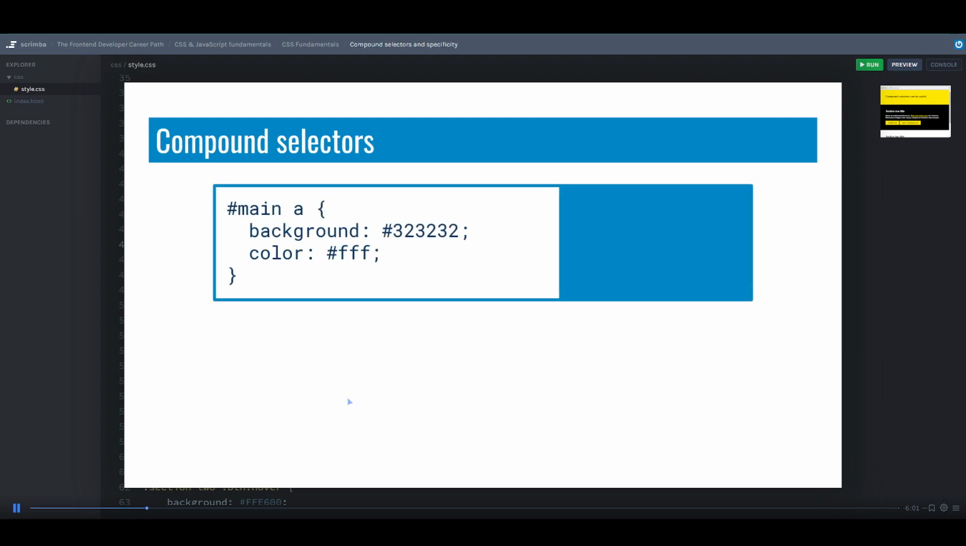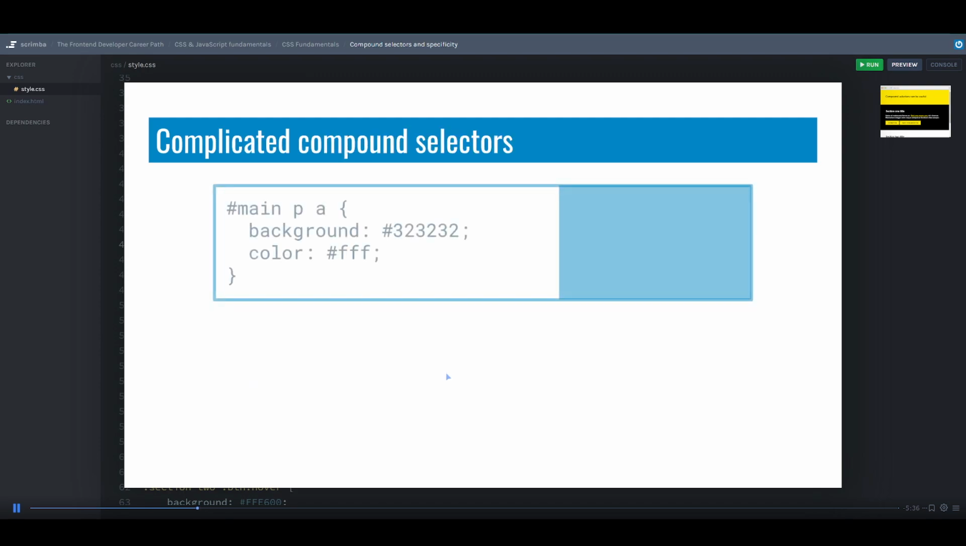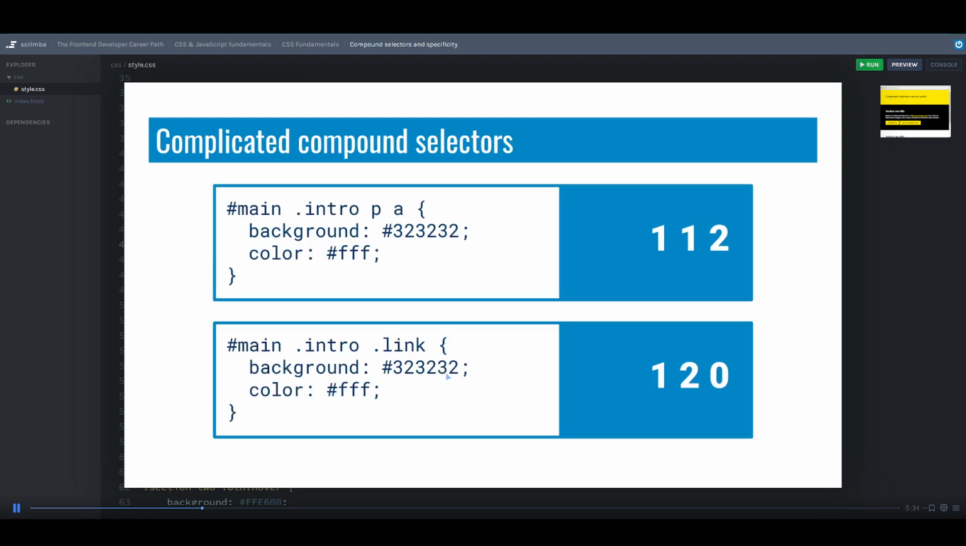Where things get more interesting is with our compound selectors. So here I have a main with a link inside of it, and it's the ID. So it would just be taking the 100 points plus 1 point to give you 101 points. If we then had our main and link, I'm guessing you can probably figure out that in this case, it would be 110 points. My class of link is more specific than my anchor selector, so that one is winning. Things can get a lot more complicated though. If I had my link class inside of an intro class, inside of a main class, then it would be worth 120 points.